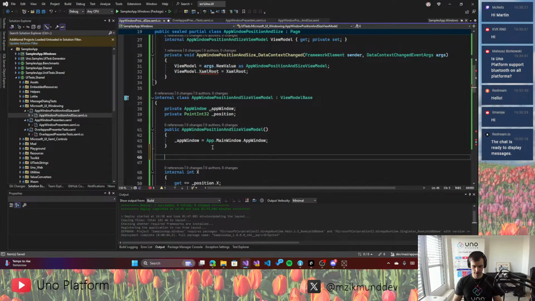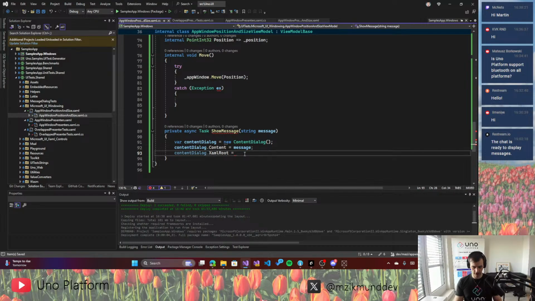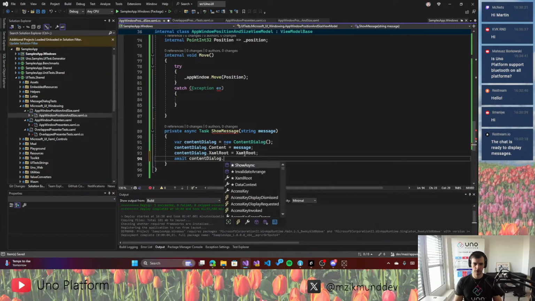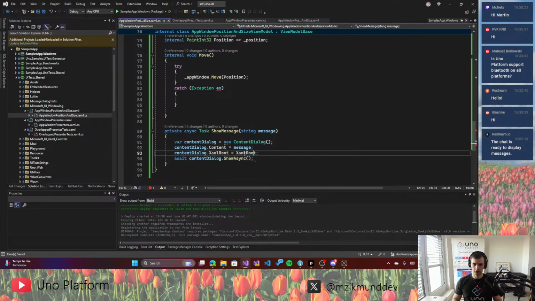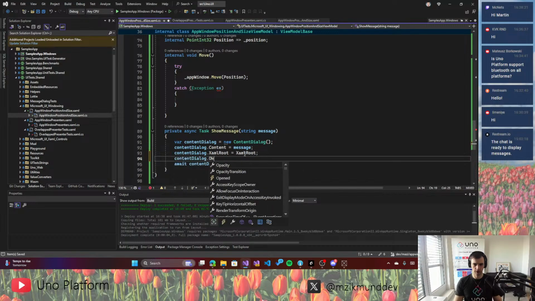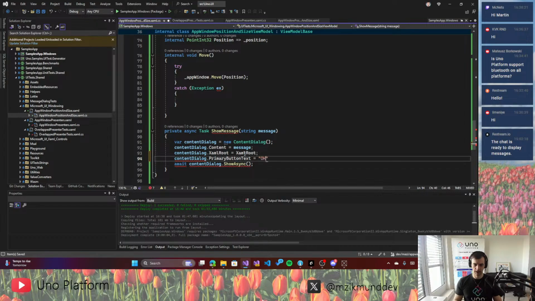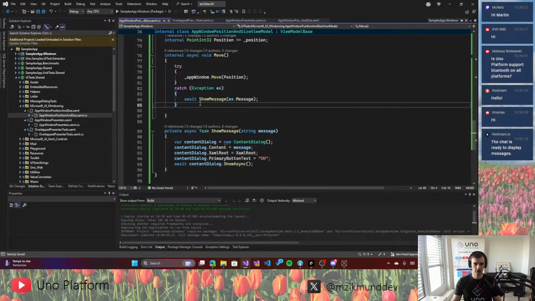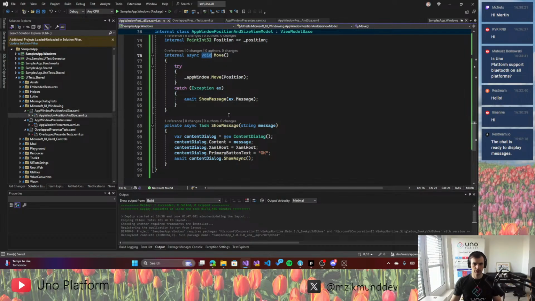So there will be an internal XamlRoot property, so that I can easily show the content dialog, and then just await ContentDialog.ShowAsync. Although I also need a button to close it. So okay, primary button text will be OK. So here I will do await ShowMessage, just to be able to show that there was an exception and something happened there. So this is the Move method.